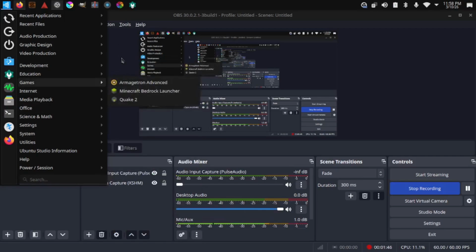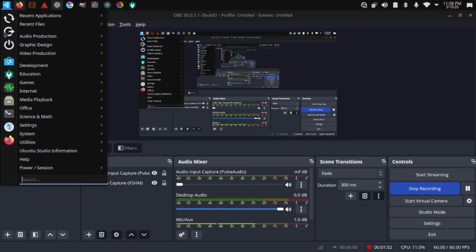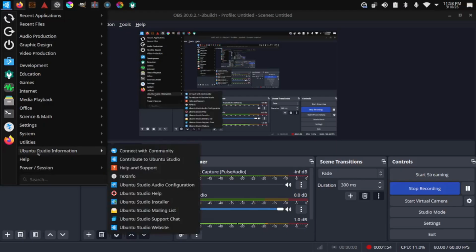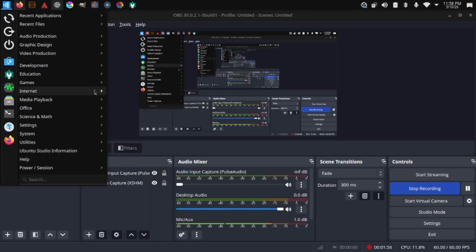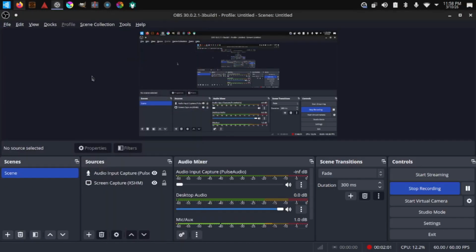Ubuntu is a distribution or distro of Linux. Ubuntu Studio is a distro of Ubuntu, which is just Ubuntu with all this stuff built in and optimized for creation purposes. So I'm going to try this. Notice I've got a web browser and I've got drawing stuff and sound stuff and settings.